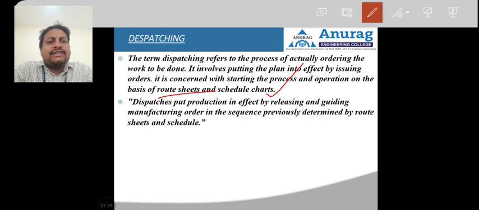Dispatching puts the production into effect by releasing and guiding the manufacturing orders. We need to give the orders authentically. The work is to be started by issuing the orders, by releasing and guiding the manufacturing orders in the sequence previously determined by the route sheet and schedule. That is the definition of dispatching.